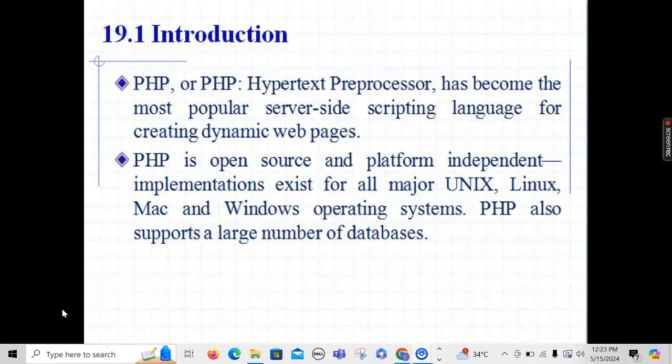PHP, Hypertext Preprocessor, has become the most popular server-side scripting language for creating dynamic web pages. It is open source and platform independent. Implementations exist for all major Unix, Linux, Mac and Windows operating systems. PHP also supports a large number of databases.